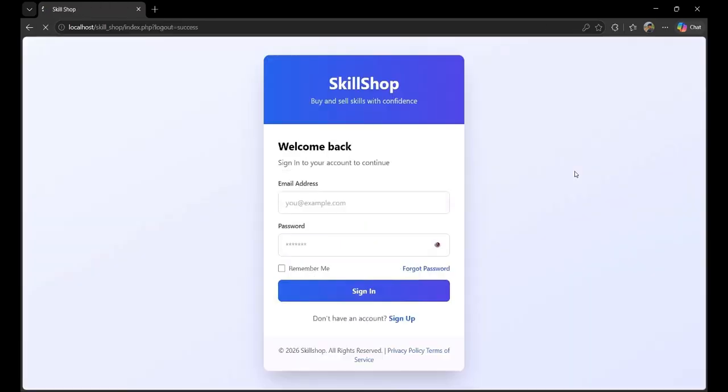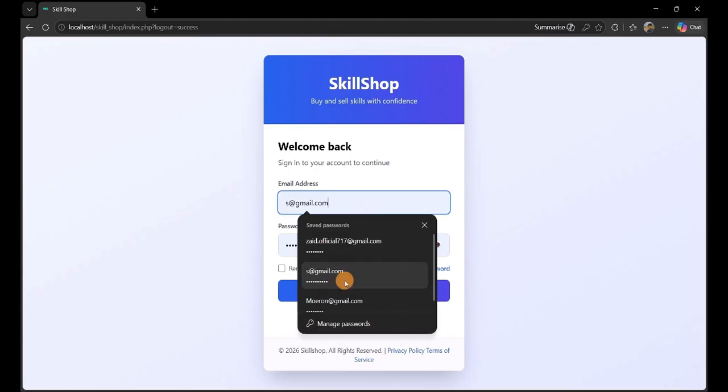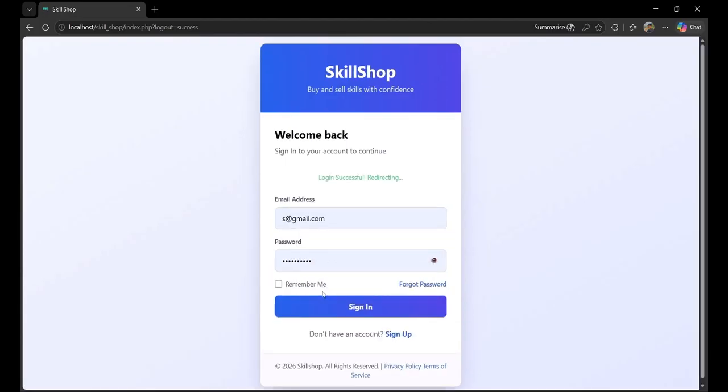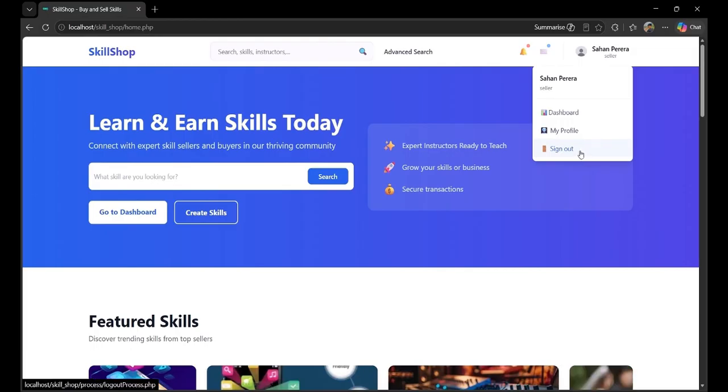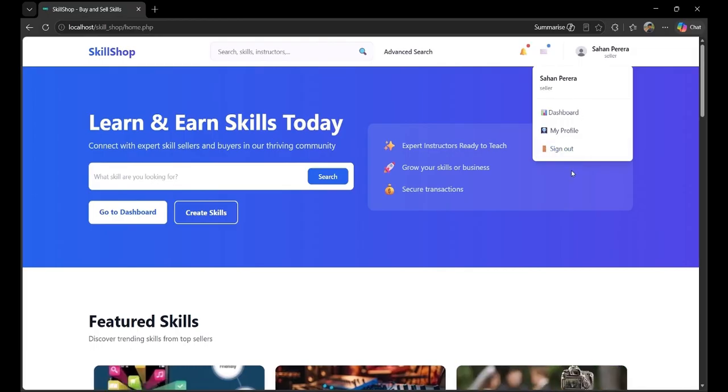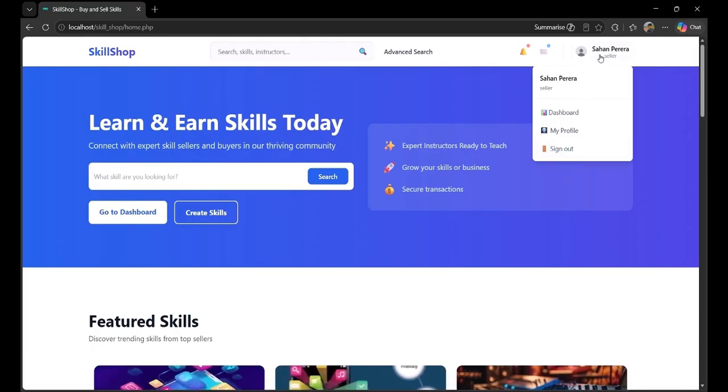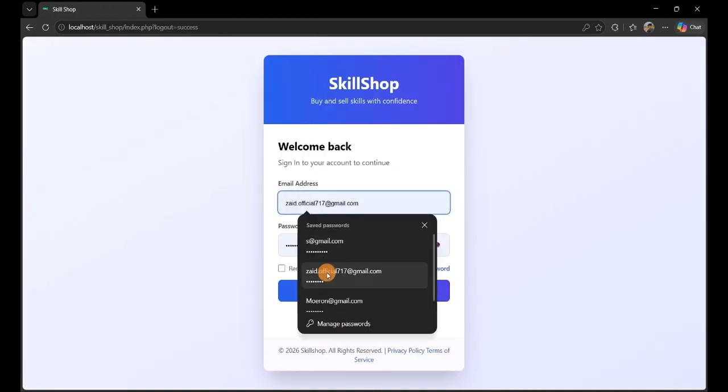I'll just show you. I'll sign out and log in from a seller account. Let me log in from a seller account. So now I have logged in from a seller account. Now you can't see the watch list option over here. So as I said before, only buyers can access the watch list.